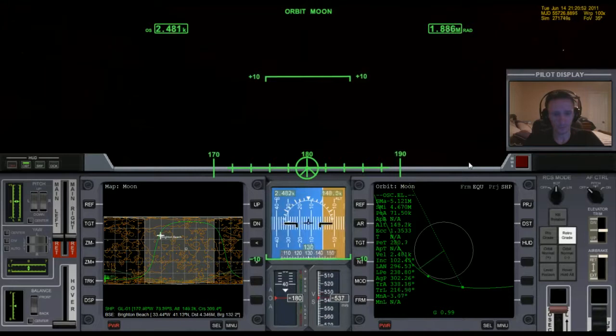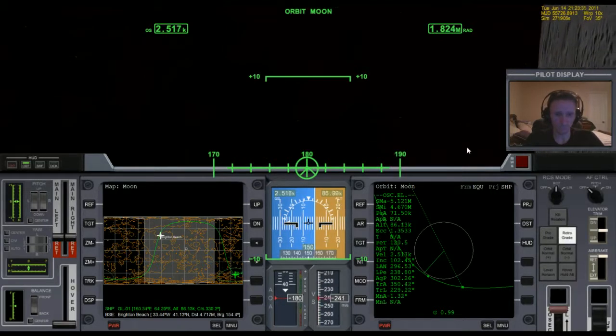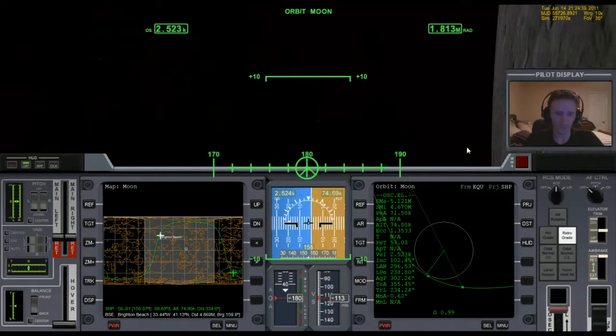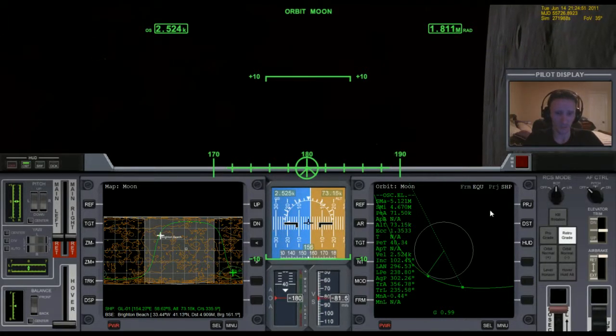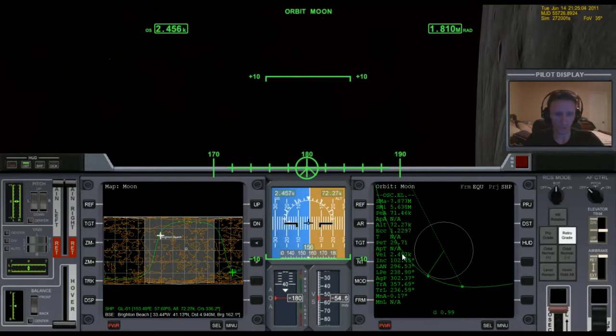Go retrograde. And just like the tutorial says, once you get around here, about to that point, you can engage the main engines and actually close in the orbit. And we'll go with something like that. May have started the engines a little bit too soon.